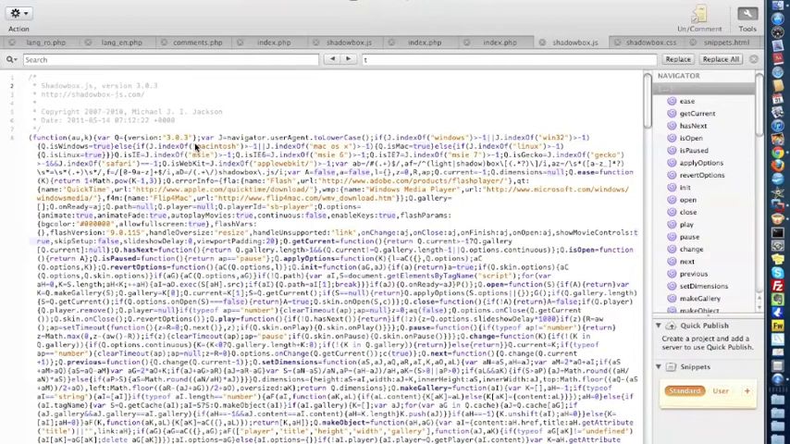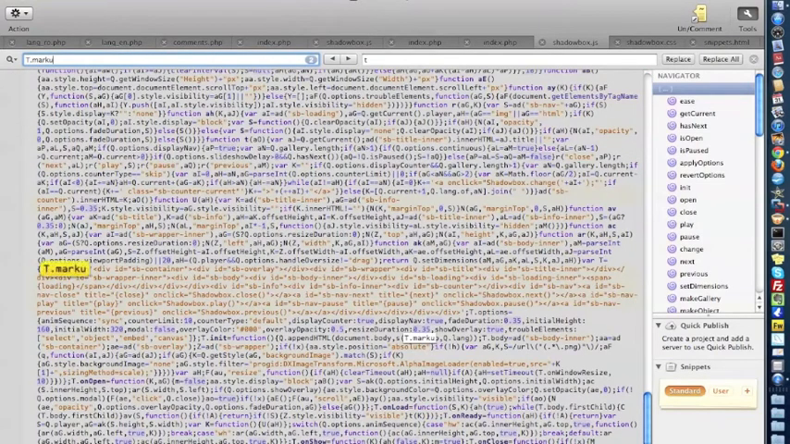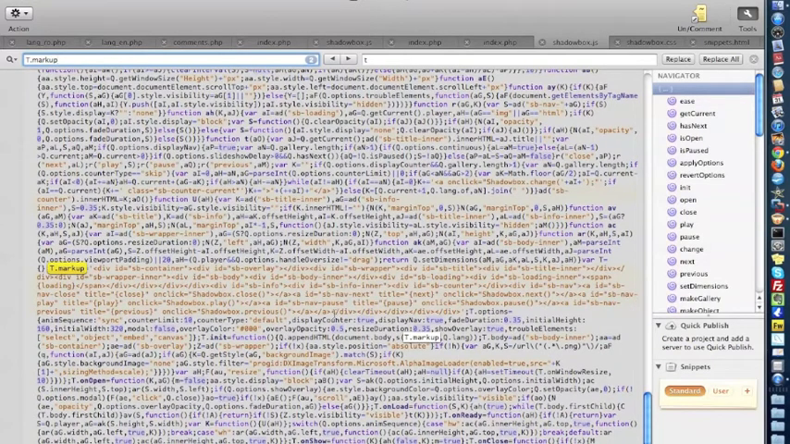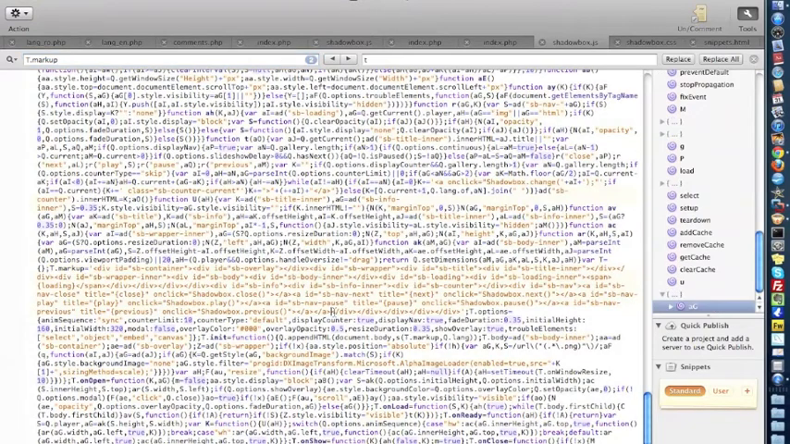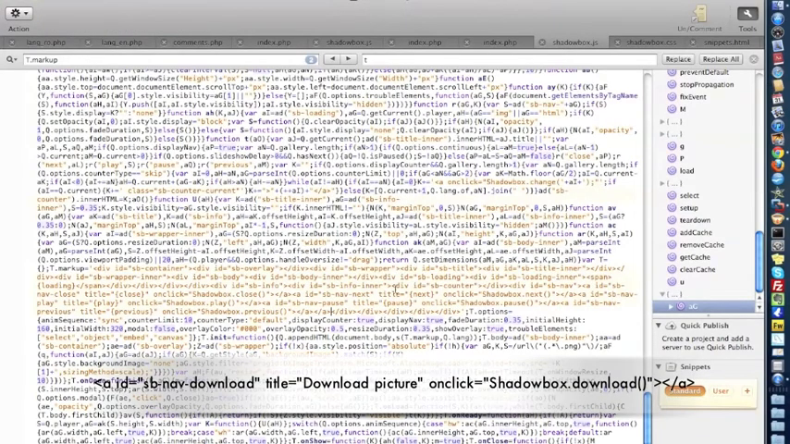The first file to be amended is shadowbox.js. Look up the first occurrence of the t.markup string, and here just between the last a closing tag and the div closing tag, you need to add your own link. Take the link from here and place it in here.